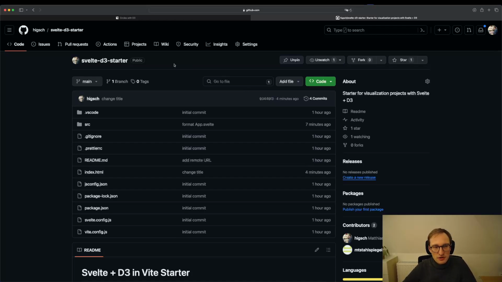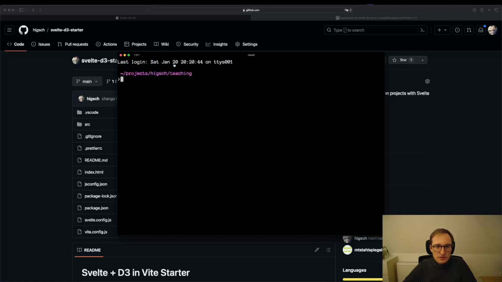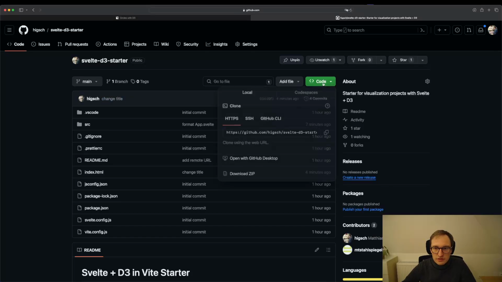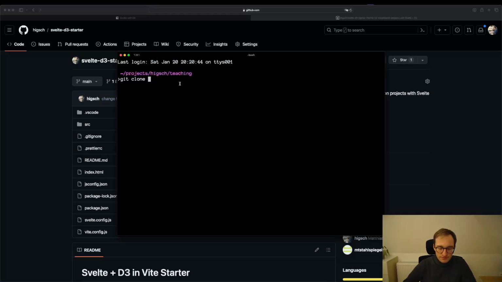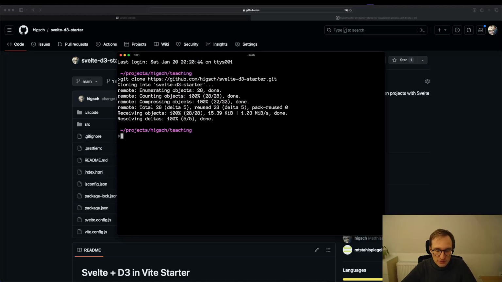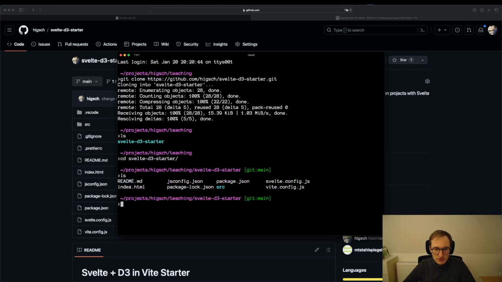And to show you the whole thing from the beginning, we'll switch to the terminal here, and we can just git clone this repository. So you get the link here and just fill it in. And so we're cloning this whole repository in here. So we have this Svelte D3 starter, so we're changing directories, going directly into it. And we have a quick look at the different files, and we can see, well, this is a Vite project, and it comes with all the batteries with Svelte and D3 that you need to build nice data visualizations.